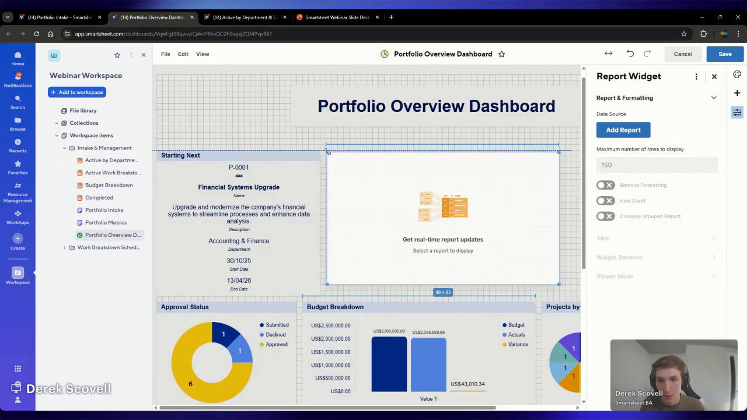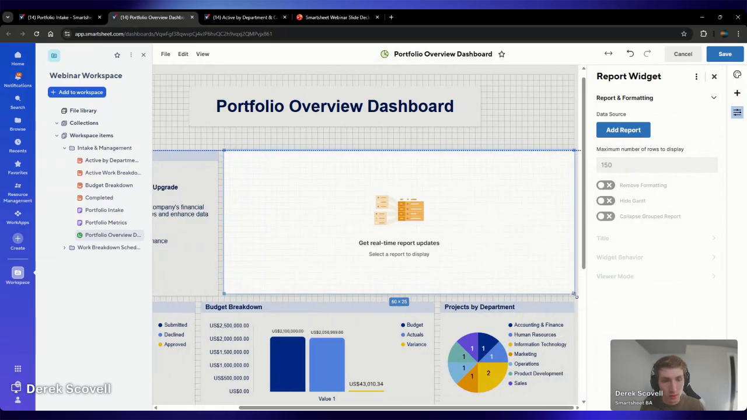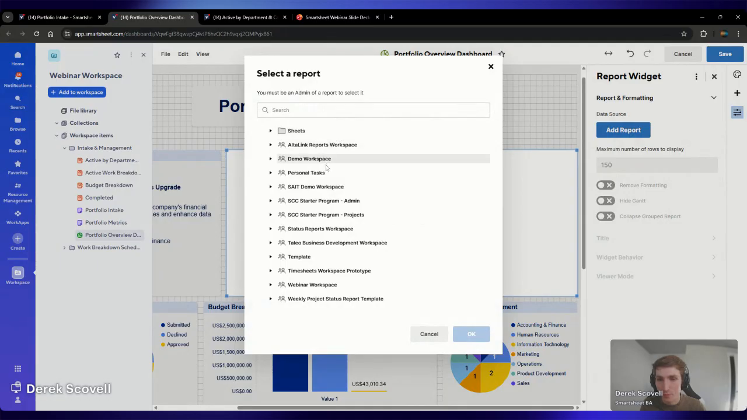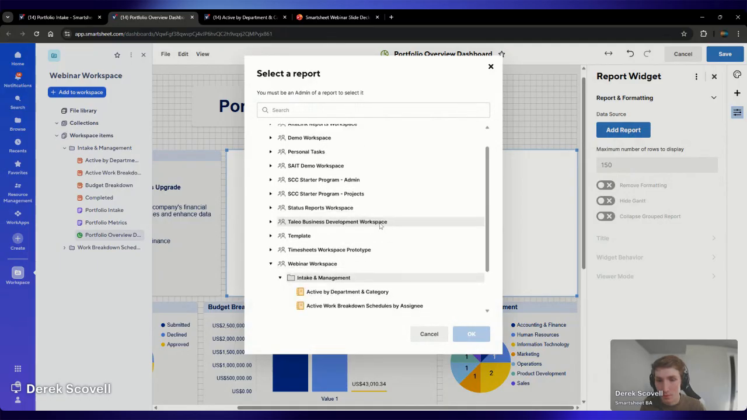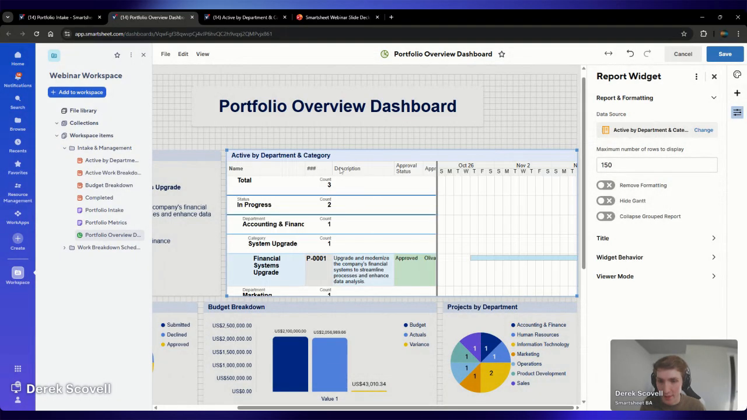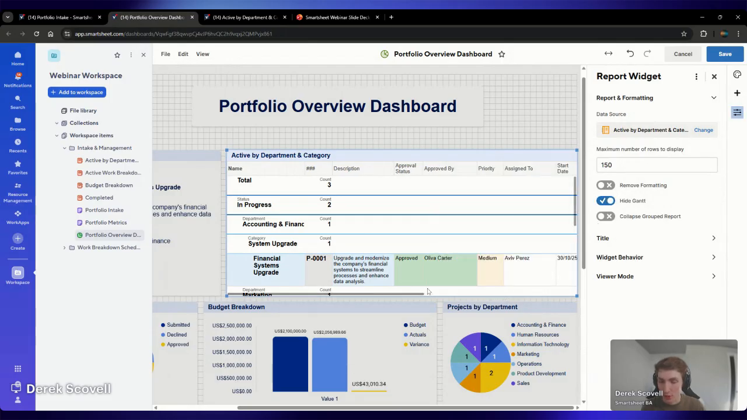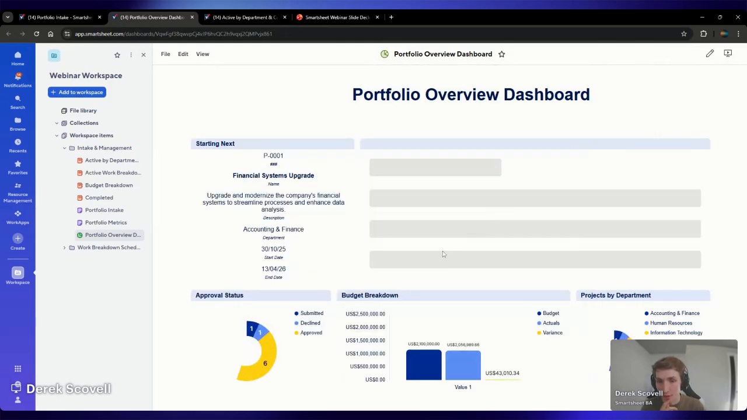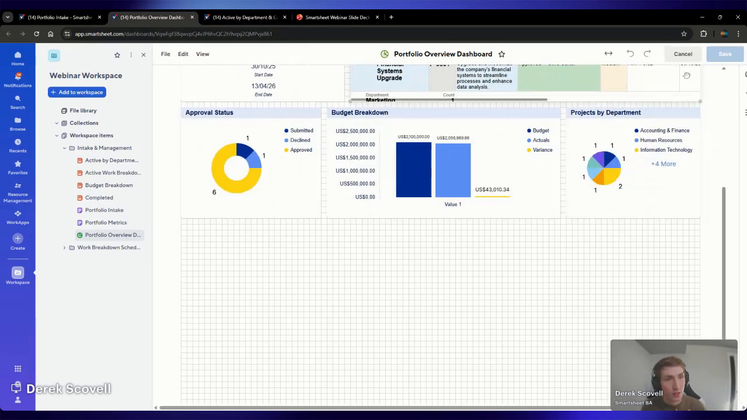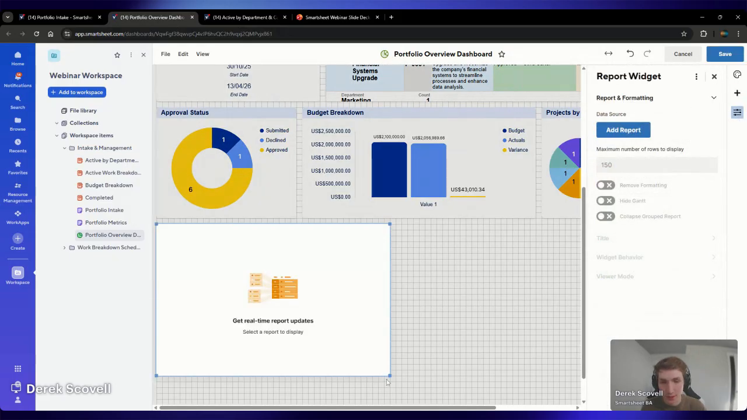So up top, we're going to resize this. We're going to do that active by department and category report. You can have these Gantt charts right on the report. For our purposes, it looks a little nicer without it on there, but any report that has a start and an end date, when we add it to a dashboard, we can add or remove that Gantt chart associated with it. Save that. The other report that we're going to add is that budget breakdown report.